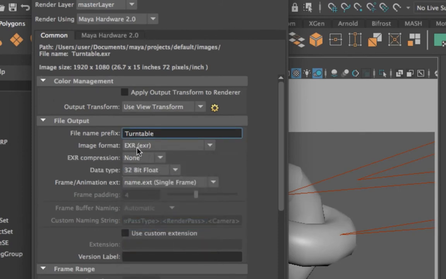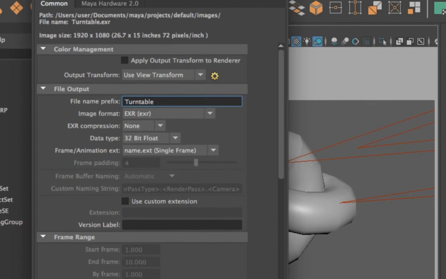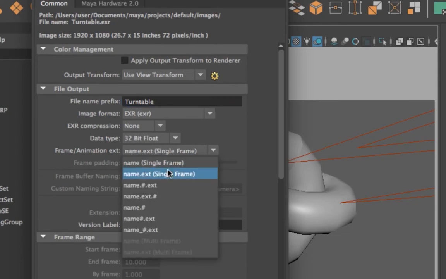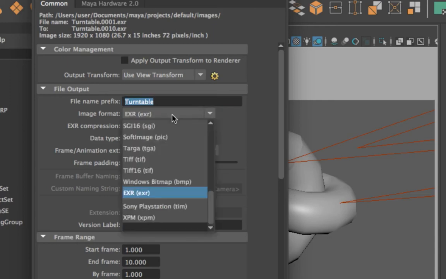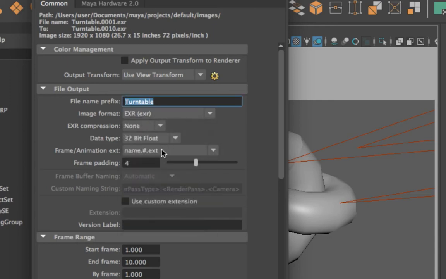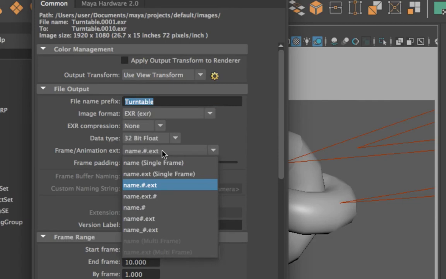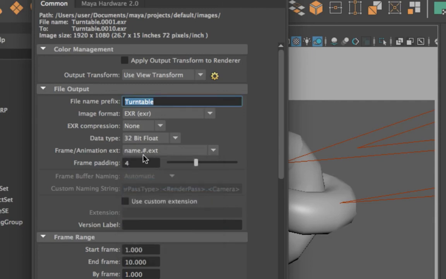We must, otherwise the colors will look different. Right, and can you change the name single frame to extension? So these three, okay, give it a name, turntable, format EXR, and for the extension, use this one, name, number, extension.